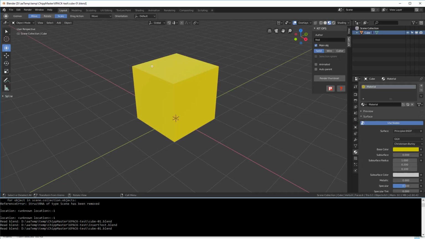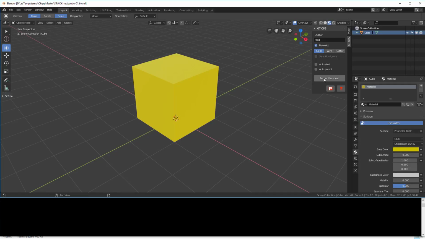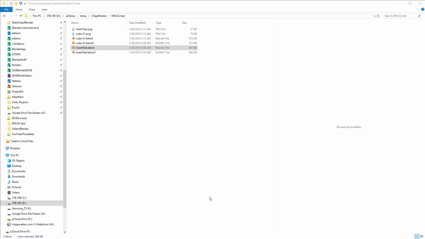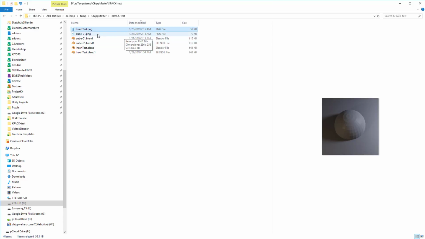So it's simple to create a batch mode render. We will hold the control key down, click on the render thumbnail, and down here it'll tell us that it's rendering. One thing that we may see is an error pop up, but that error won't affect the actual batch rendering. Let's go back and look at the actual files. Here they are. There's our sphere and there's our cube.